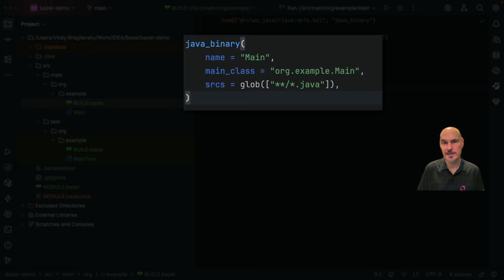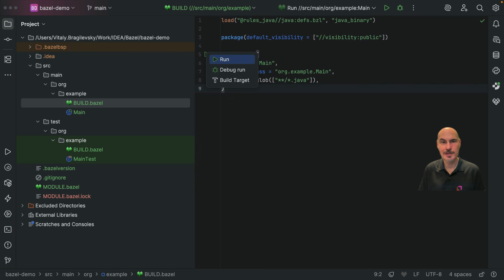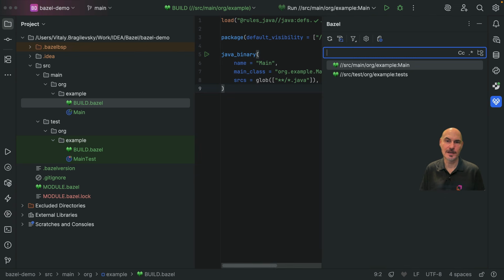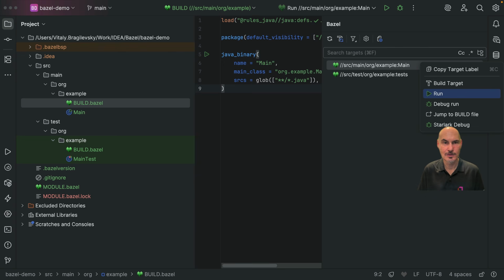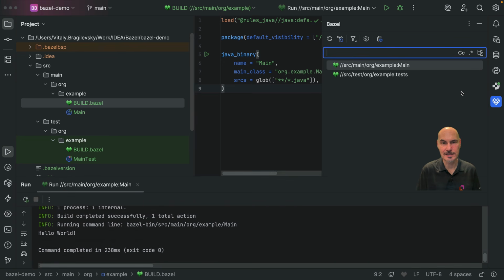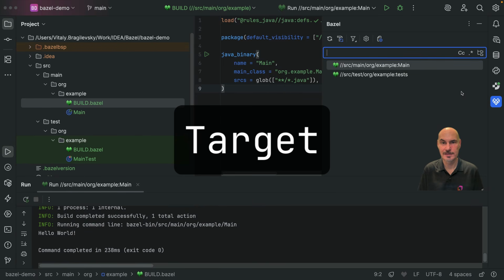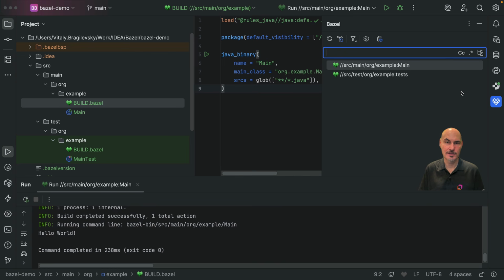Let's mention two more things here. First, we can run the binary right from this file. Second, we can run it from the list of targets in the Bazel tool window. Bazel rules, like Java binary, have outcomes called targets or build artifacts. If we want to run an executable, we need to build it first. And the primary thing Bazel is responsible for is to come up with a minimal set of actions that need to be executed to produce the required artifact.